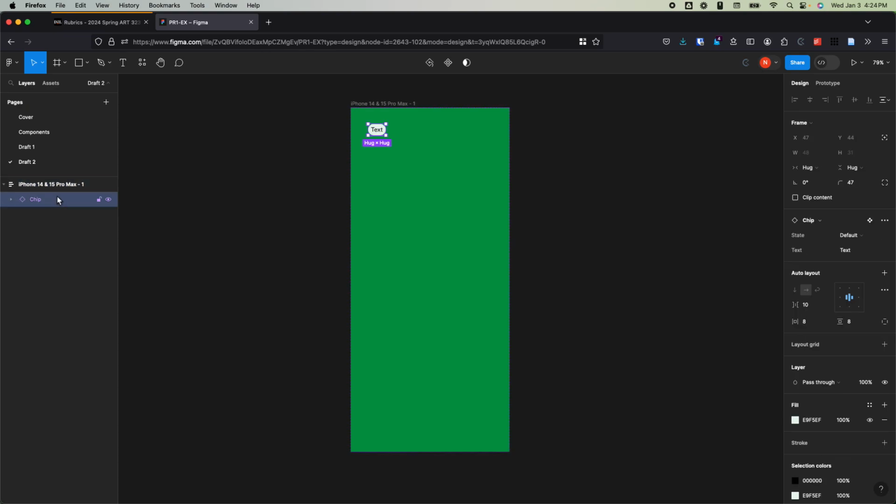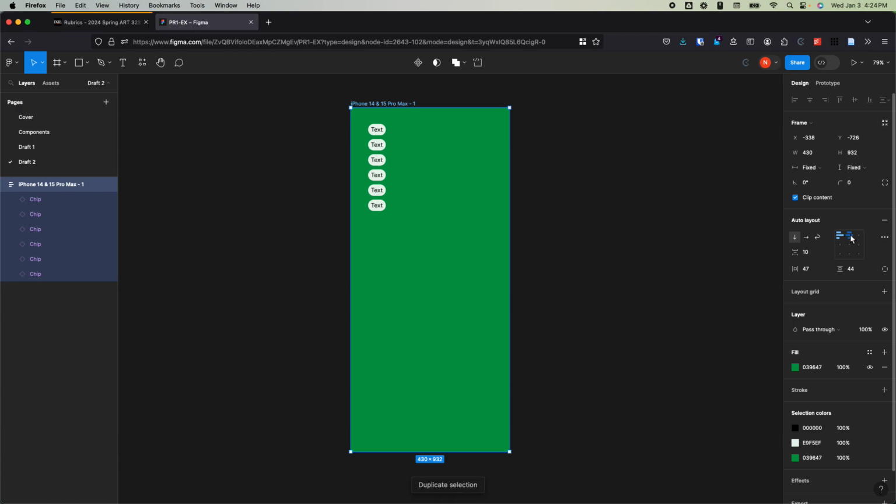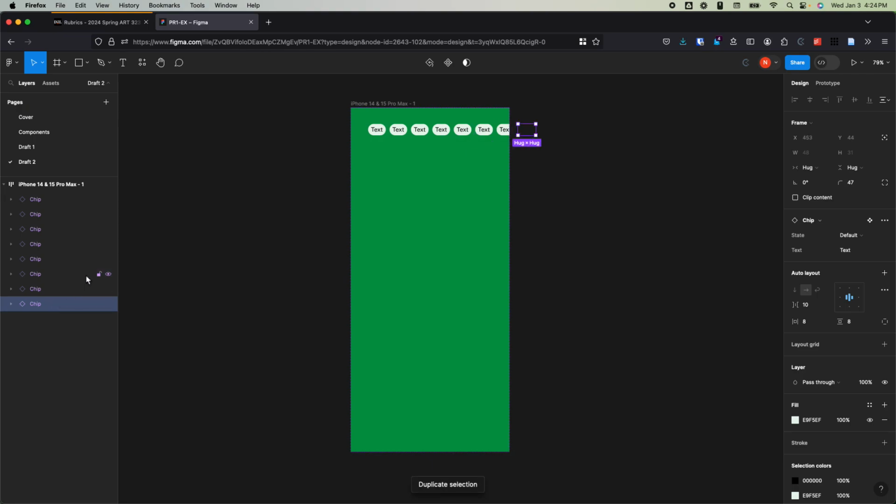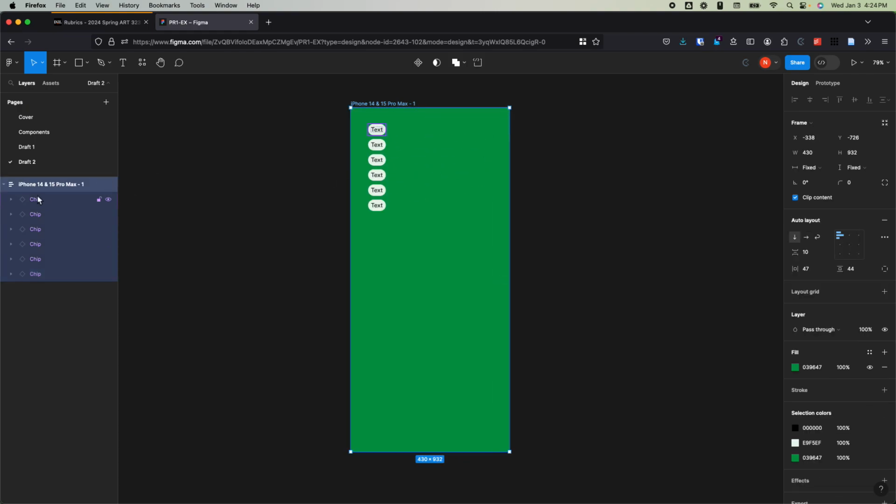If I had some more of these, so if I duplicate this a few times, you'll see they're stacking on top of each other. So those alignment options will work for everything in the frame, but the reason they're stacking vertically is because our auto layout settings are set up to vertical layout. We can also set this to horizontal layout to lay things out next to each other. So as I duplicate more chips here, you'll see they're adding horizontally. And that will work for everything that is in this auto layout frame. So everything will be aligned or laid out in the direction that you set here.